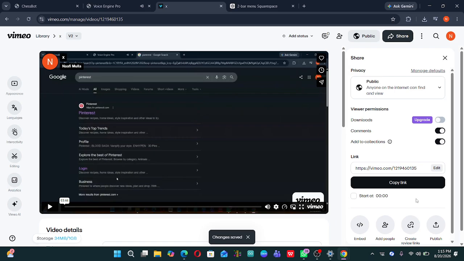If you opt for People with the Password, this is a great choice if you want to control who can see your video. You can share this password with specific people you want to have access, while keeping it hidden from the general public. And lastly, there's Only Me, which means you're the only one who can see the video. This is useful if you're working on something privately and don't want anyone else to see it until you're ready to share. Once you've selected your desired privacy setting, you'll notice that the new setting saves automatically.